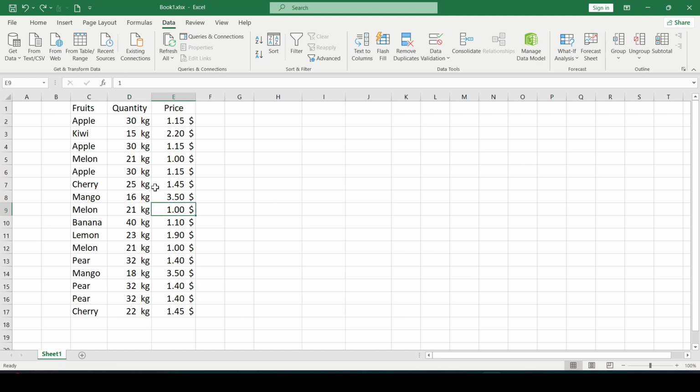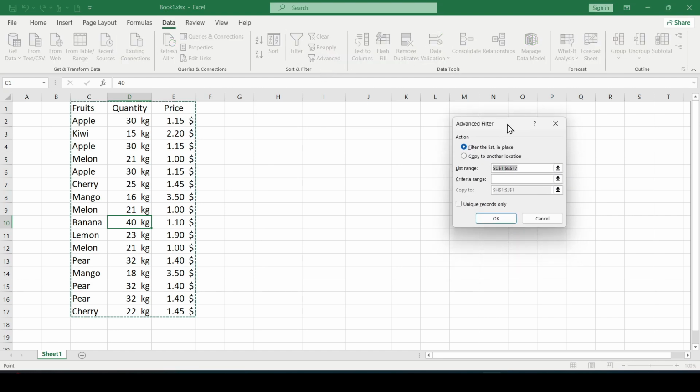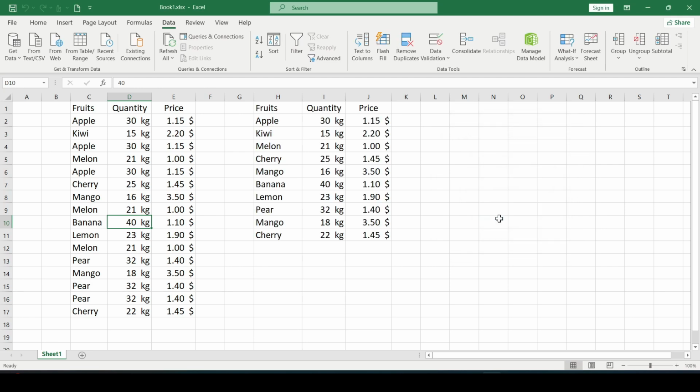So select any cell in the table, go to the Data tab and select Advanced Filter in the Sort and Filter group. In the window that appears, we check that our range has been selected in the List Range line. Then we check the box next to the line Only Unique Records. Next, we can simply copy the filtered data to a new location, check the box Copy to another location, and select any cell in the Copy To line and click OK. The filtered data appeared in a new place.